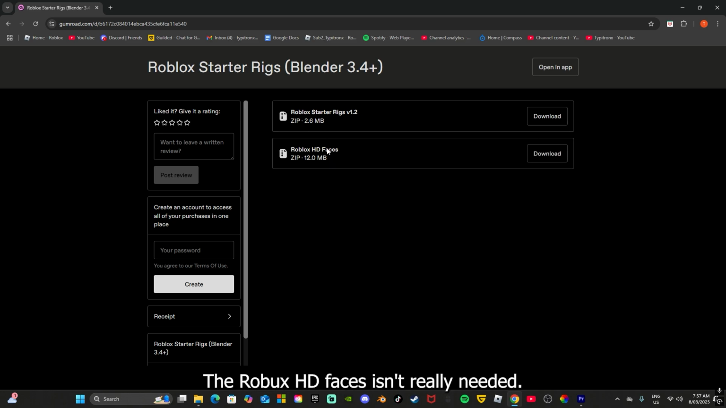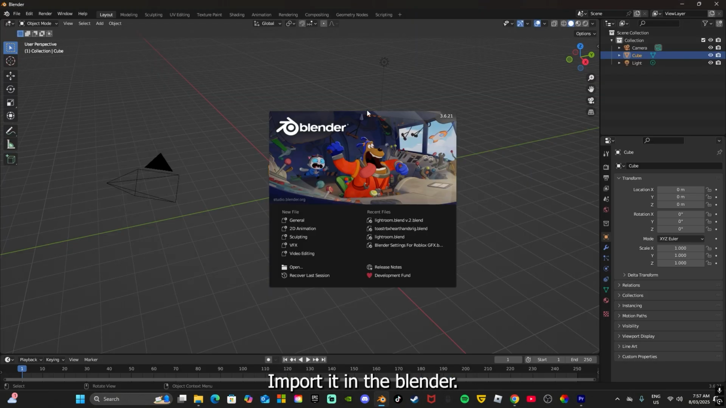The Roblox HD faces isn't really needed, so it's kind of just a big file for no reason, but I downloaded it anyways. So yeah, you're just going to download these, and now I'm going to teach you how to actually import it into Blender.